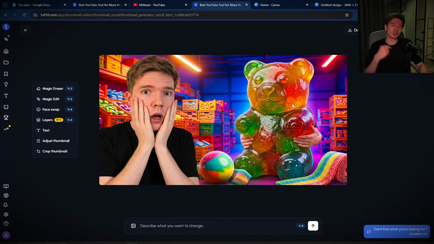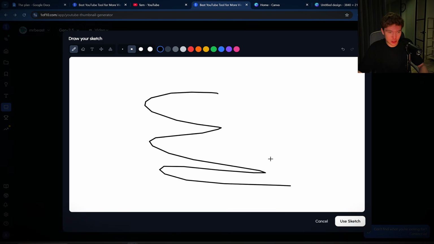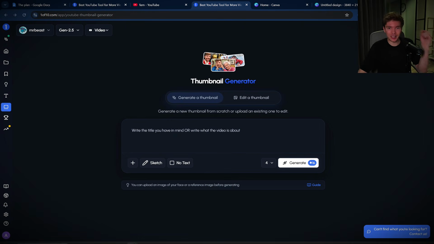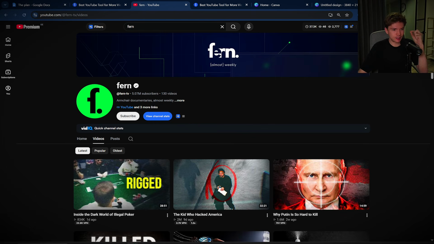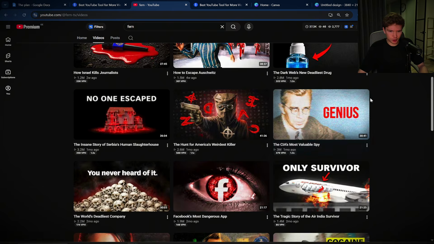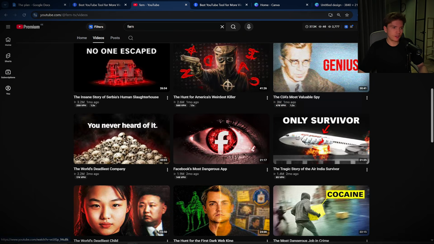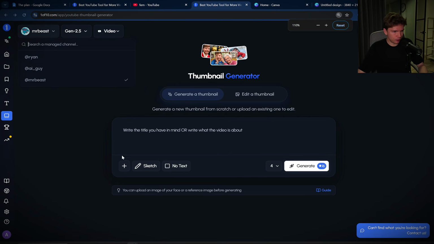But lastly, let's move on to the last feature I wanted to show you that this tool can do. So the next feature I want to show you is how you can just simply draw a sketch and then turn that sketch into an actual thumbnail. And so for that, as the concept, we're going to use this channel that is called Fern. In case you don't know, it's like this channel that makes documentaries about different viral, typically money, crime related topics kind of thing. And so we can go back in here and then we can paste this channel as reference.